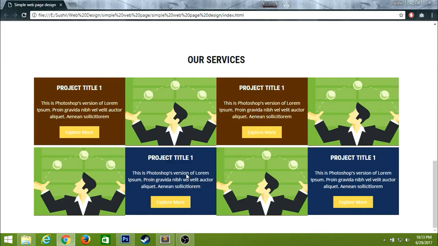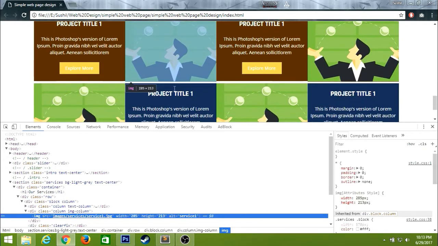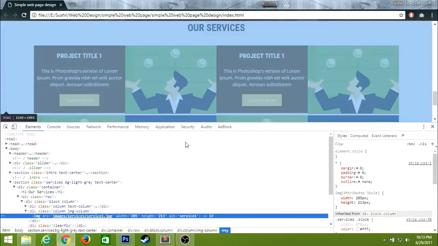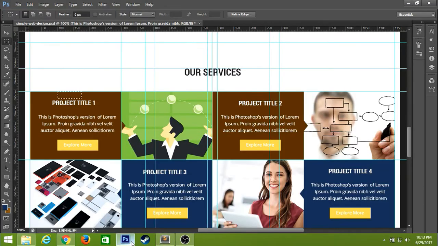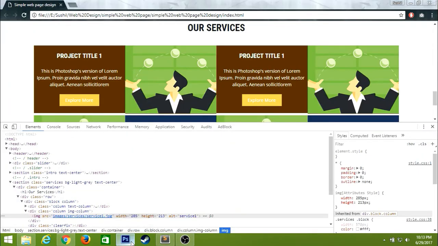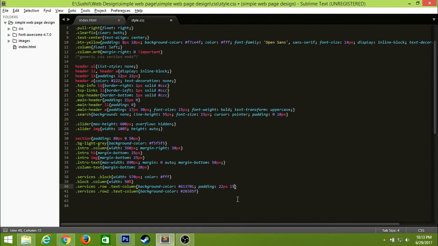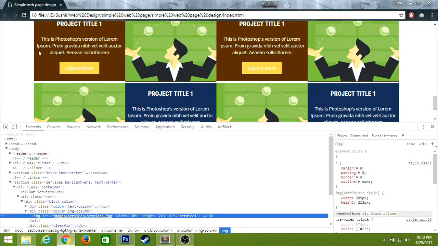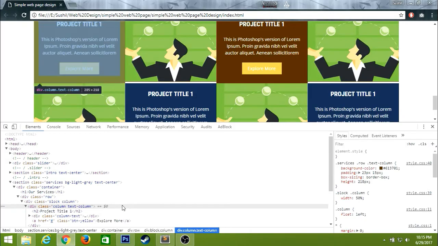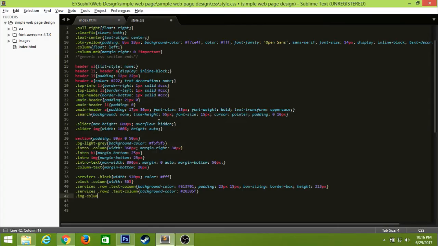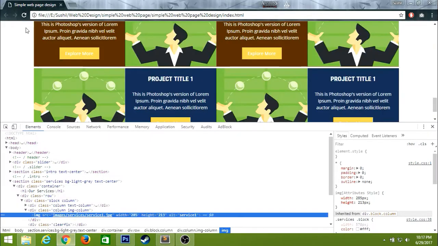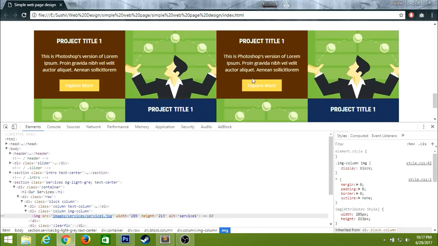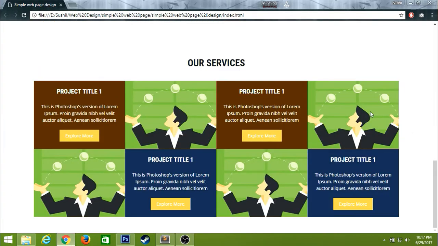Okay, looking perfect. Now we can see there is some little space below the text column and the image, so we need to remove this. For this, let's increase some padding of the text column. To fix this problem, we need to make the image a block element, so just make it block and it looks fine now. Now just change the title and images of the service section.